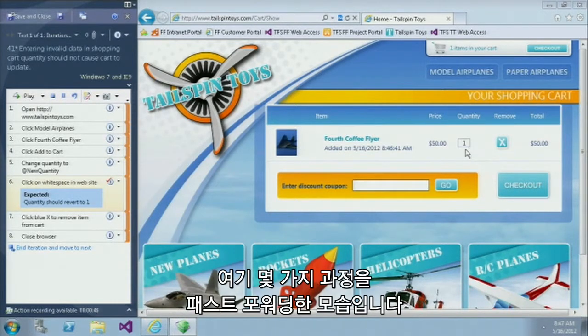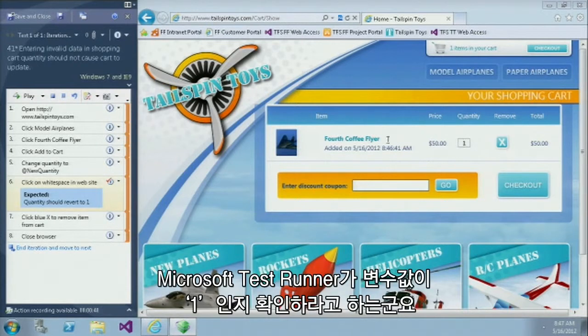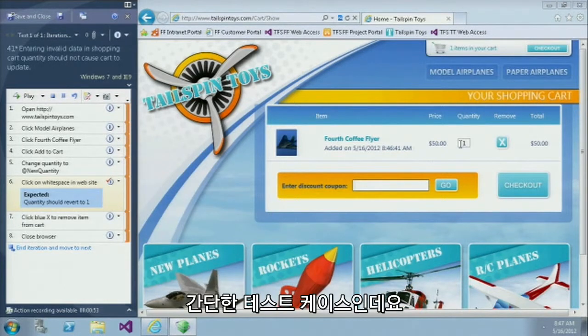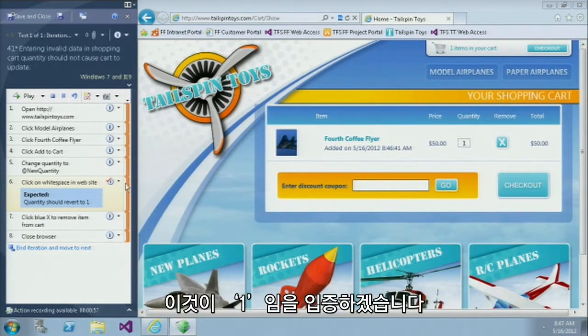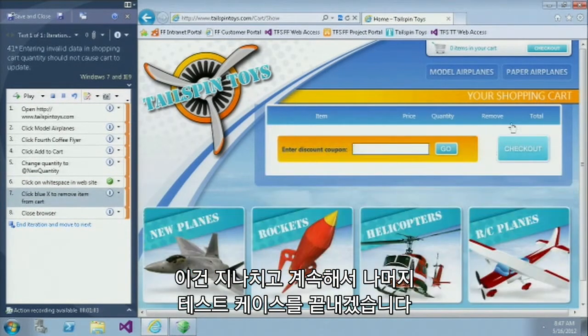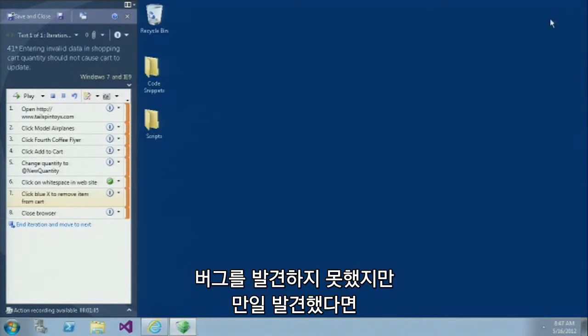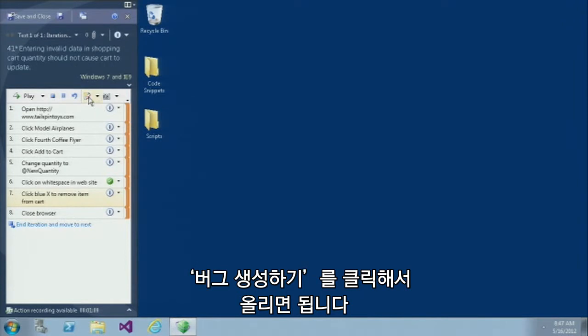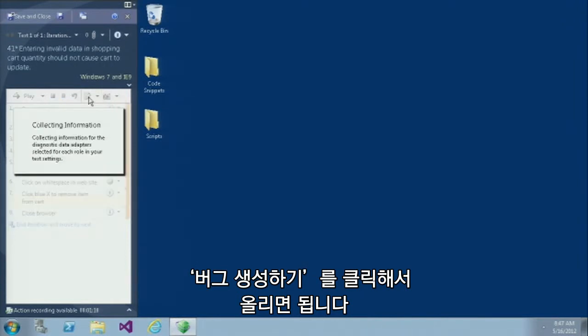And so here you can see that we fast forwarded through the first few steps, and the Microsoft Test Runner is telling me that I should confirm that this particular value is set to 1. So this is a really simple test case here. I'm going to validate that that particular value is set to 1. We'll pass that, and then we can go ahead and finish out the rest of this particular test case. Now, I didn't find any bugs, but if I did find a bug, it's easy for me to file that bug just by clicking on Create Bug.